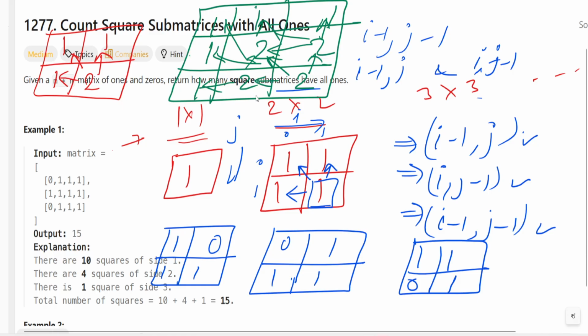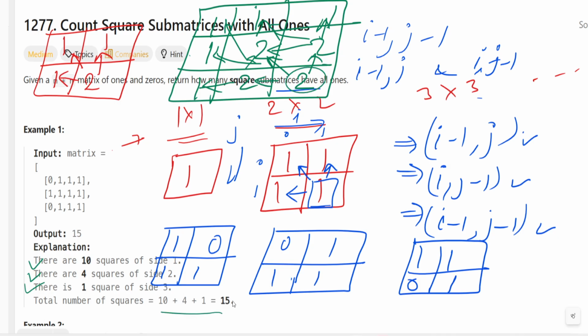So we will construct the larger submatrix that relies on the smaller valued one, as we can see. So this is a way we can find the square submatrices, and then we'll count them and return it. In this case there are 10 squares of size 1, 4 squares of size 2, and 1 square of size 3. If we add it all, it will become 15.